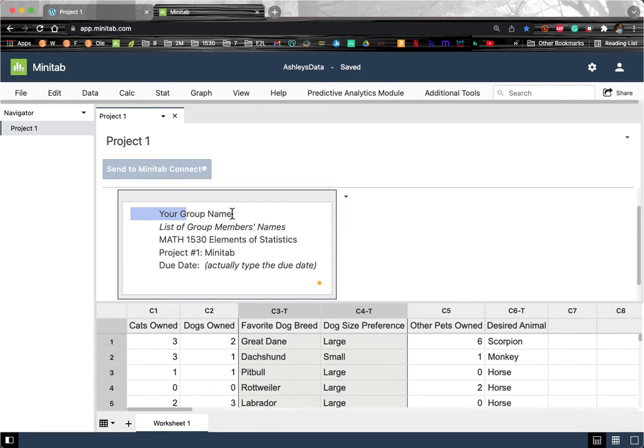And then you can change the name of the group, and I guess we need to do a hard return, and then your group member names, and of course I don't really have any other group members, but you would put them here, and then the due date. So I believe that this term's due date is February 2nd of 2022, and so that's pretty cool. 2222, lots of 2's.